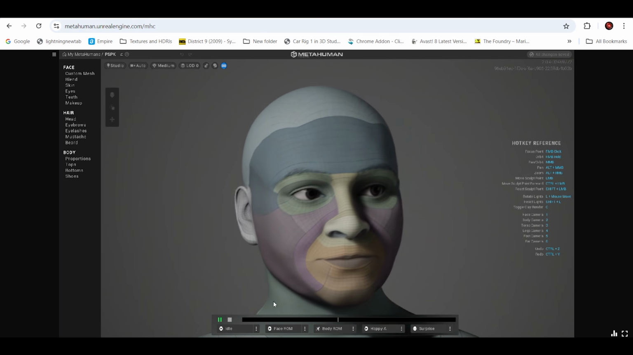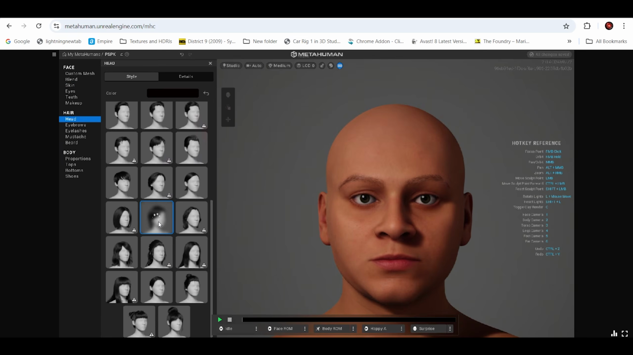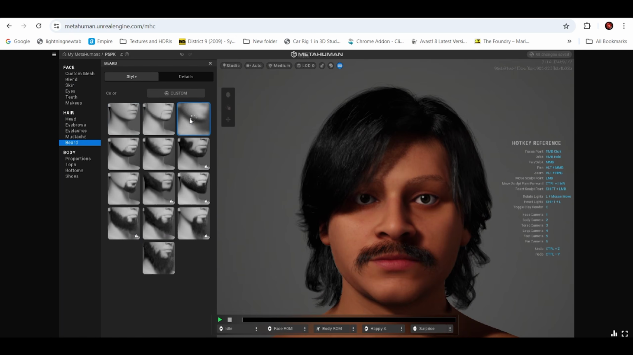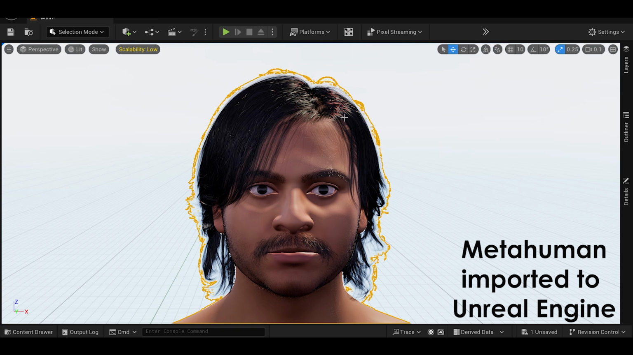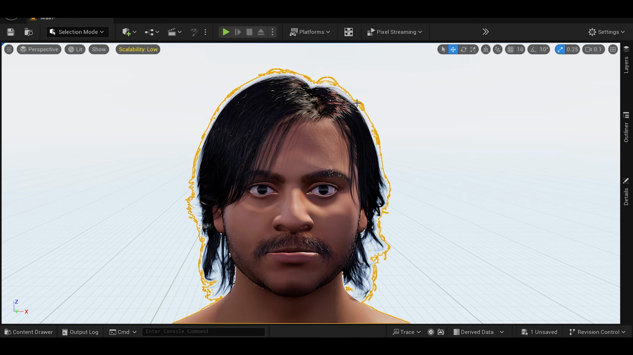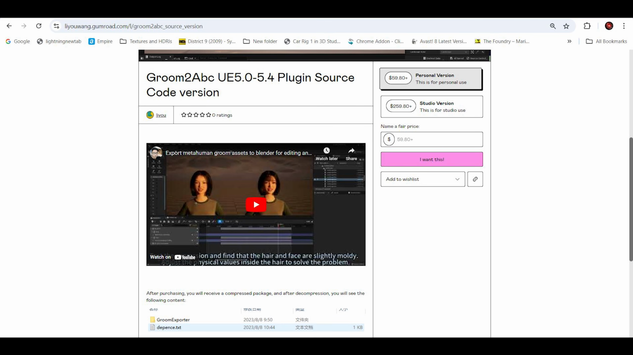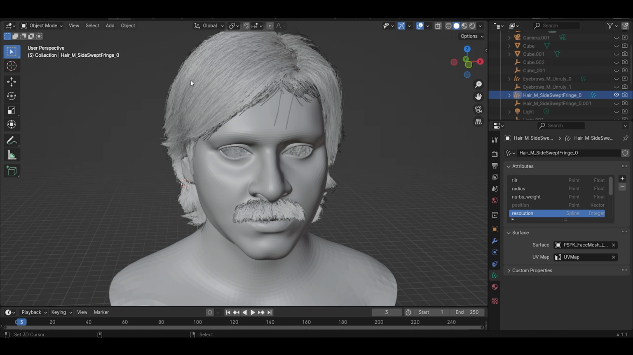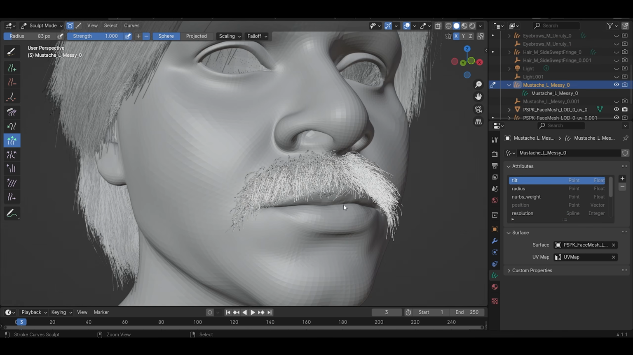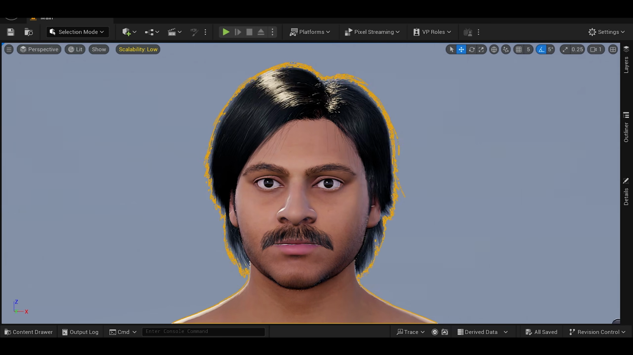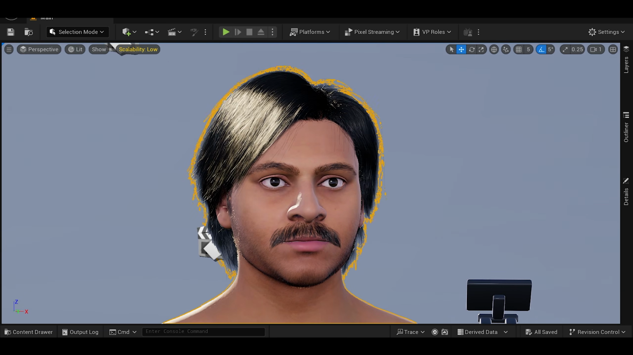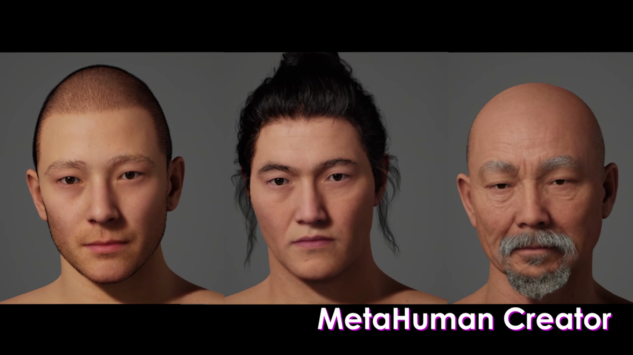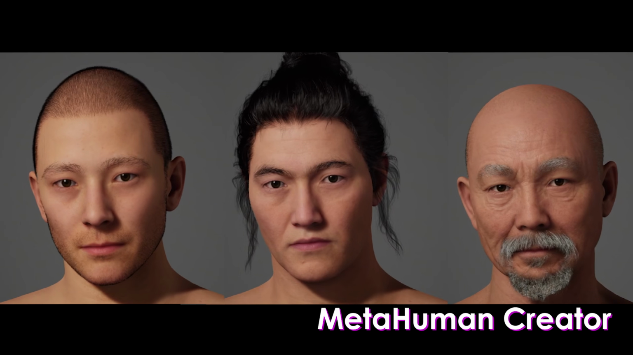Then I went into Metahuman Creator Online and gave the PK Metahuman some hair, moustache, and a beard. As you can see, the stock hair and the moustache don't match his likeness. So using a plugin called Groom to ABC, I imported the grooms into Blender, modified them to match his likeness, and re-exported them back into Unreal Engine. Once I completed the PK Metahuman, I created the remaining characters using Metahuman Creator by modifying the default metahumans.